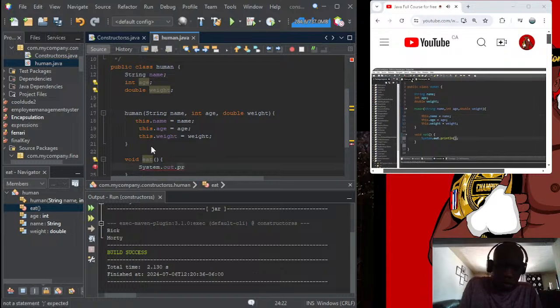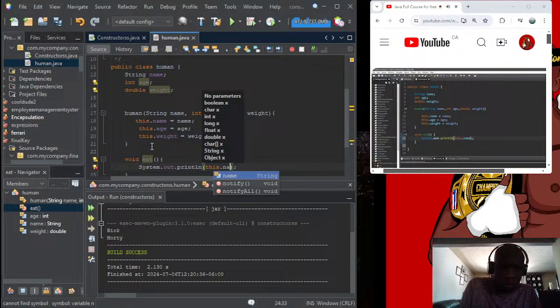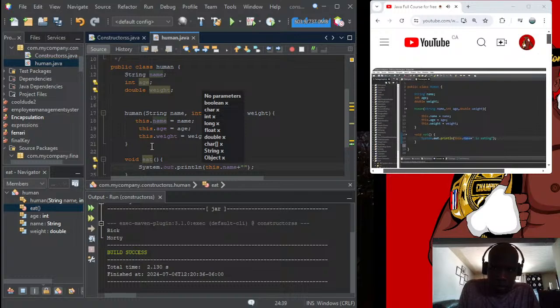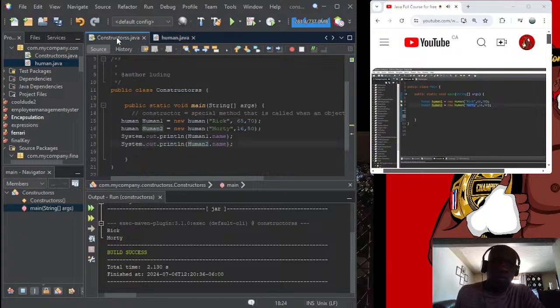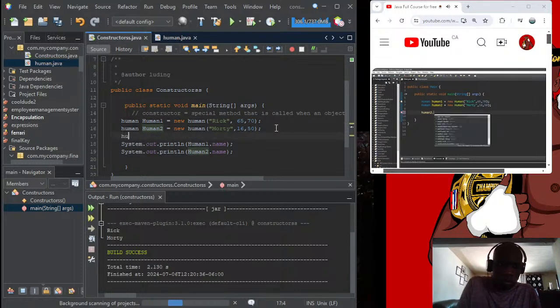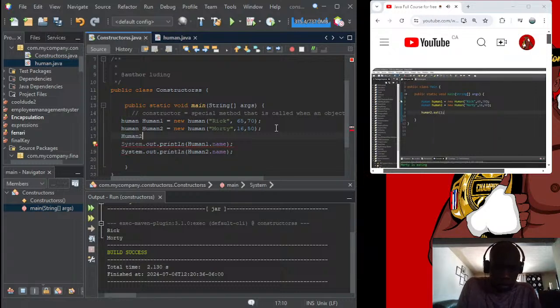In order to access an object's attributes from within its own class, we have to use the this keyword. So if we want to display the person's name plus maybe some text such as is eating, let's type in this dot name to access this object's name plus is eating. So this will print the person's name plus is eating. Let's try this. Let's say human2, which is Morty, is eating. In order to call this method, we'll have human2 use its eat method. So this will display Morty is eating.